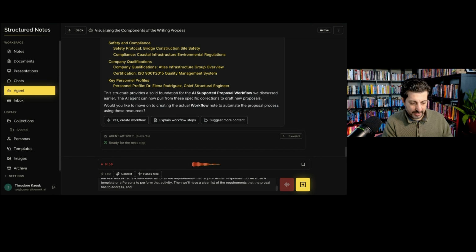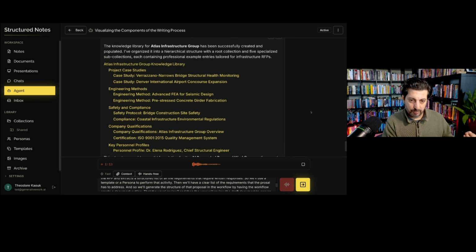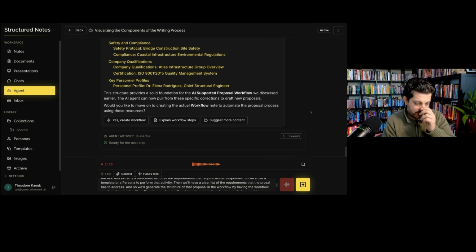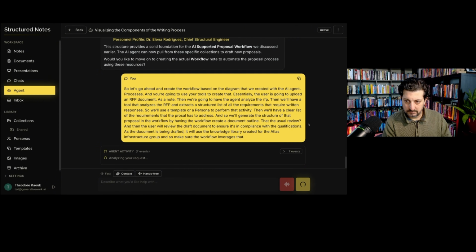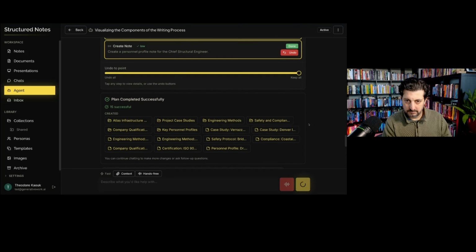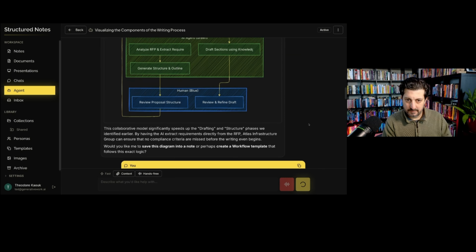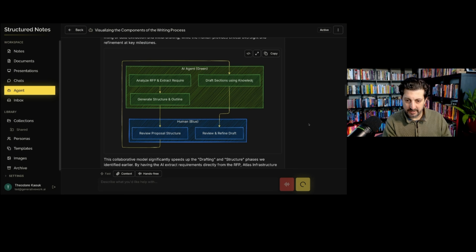And so we'll generate the structure of that proposal in the workflow by having the workflow create a document outline that the user will review. And then the user will review the draft document to ensure it's in compliance with the qualifications. As the document's being drafted, it will use the knowledge library created for the Atlas Infrastructure Group. And so make sure the workflow leverages that. So again, we should see a plan that's going to actually create the workflow that we had designed earlier.